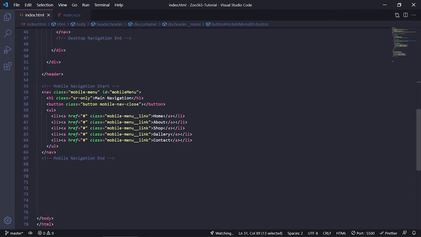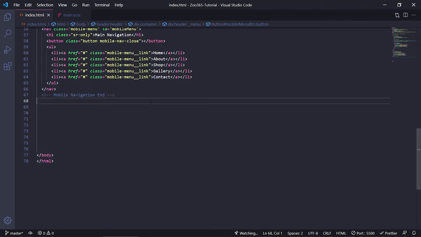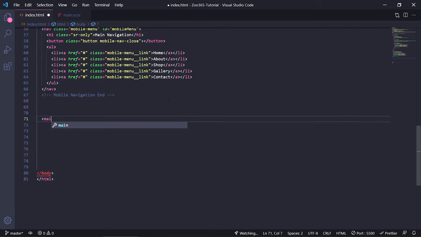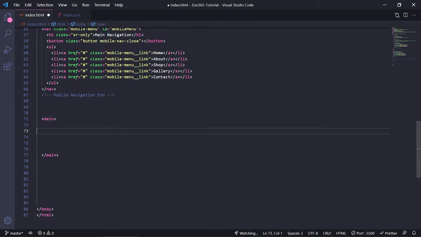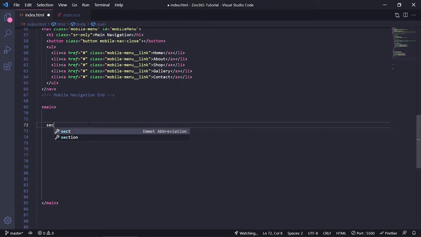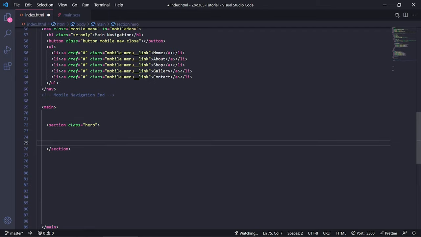Now, everything else that I'm going to be building from now on is going to be inside of a main tag, just to be a little bit more HTML semantics, I guess, but it doesn't have to be in there. So anyways, let's start by building our first section. So I'm going to do section and then give this section a class name of hero, just in case we want to change this to something else like a div.